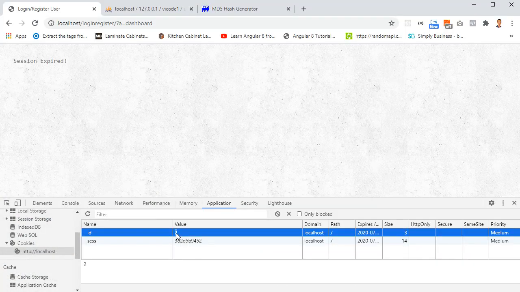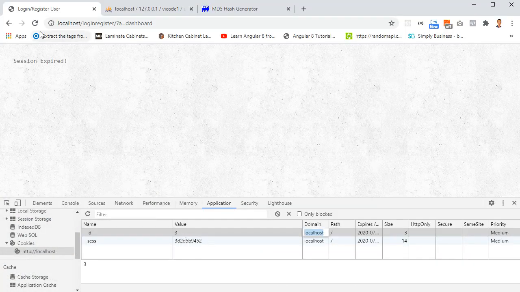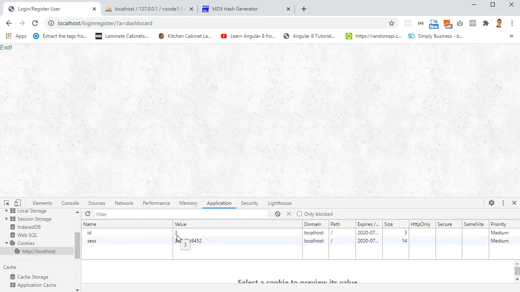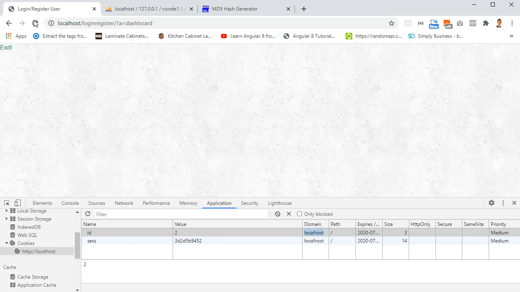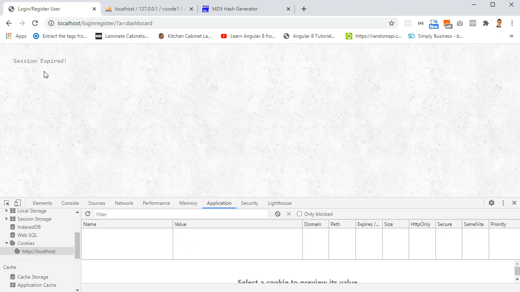So if let's put 3 here, I refresh, now it works because the data matches from the database. Now if I put 2, doesn't matter what I put, but if I put 2 and I refresh, you see it's saying session expired and the cookies disappear. So even though I can't change anything anymore here because I don't have any more data and don't have any more cookies in the browser.